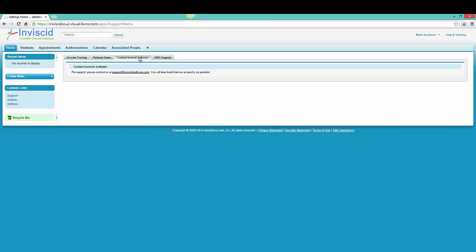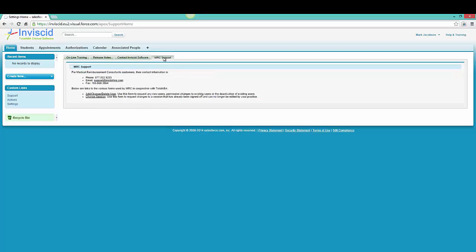There's also a contact Invisid Software section that provides you with the email address for submitting cases to Invisid Software should you have any questions or need some tech support assistance. Finally, if you're an MRC client, there's an MRC support tab which will give you all of their contact information should you need any billing assistance.